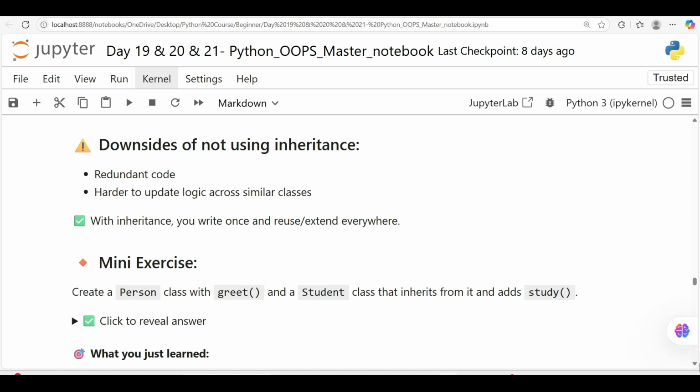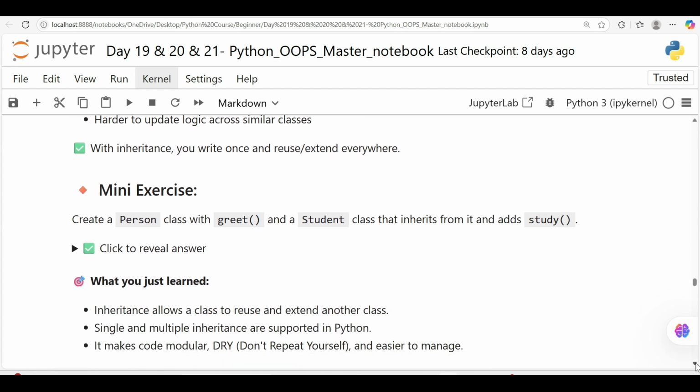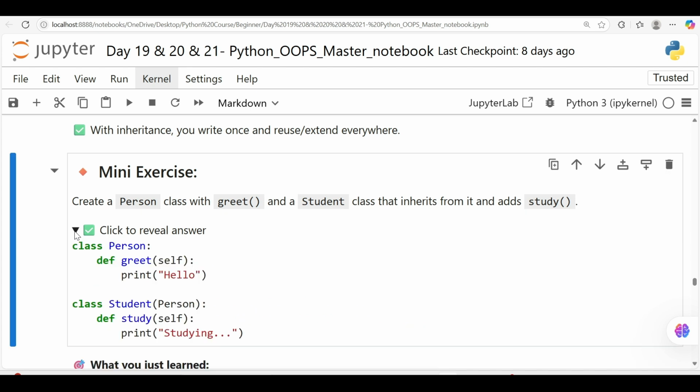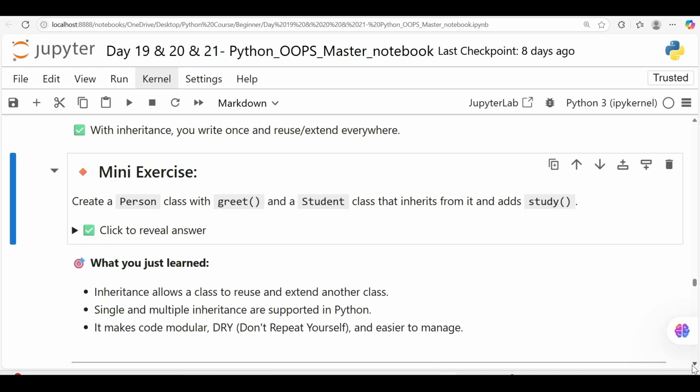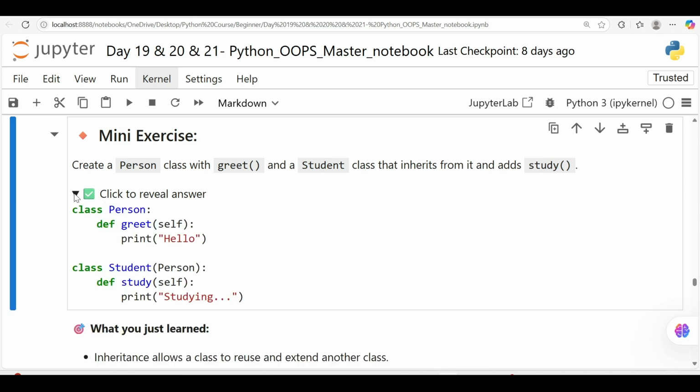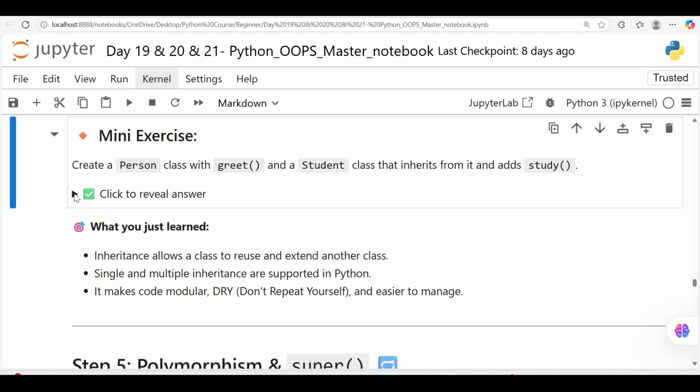Okay, so here I have put down a mini exercise for you. You can execute this program and see for yourself how inheritance works. Otherwise, you can refer to the earlier programs that I have written. So here is a simple program for you to do hands-on practice on inheritance.